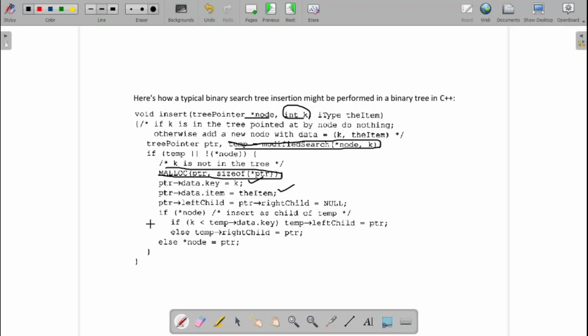Insert as a child of the temp. So how will that temp insertion be done? If k is less than the temp of data, then k is the left child, or else k is the right child. Then return the pointer value, return the node value. Fine. So this is the insertion procedure. That is, if your key value is less than the root, go with the left. If the key value is higher than the root, go with the right.